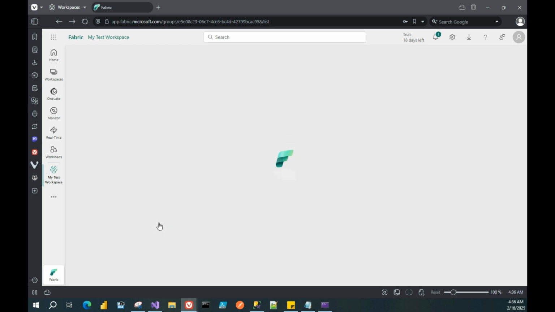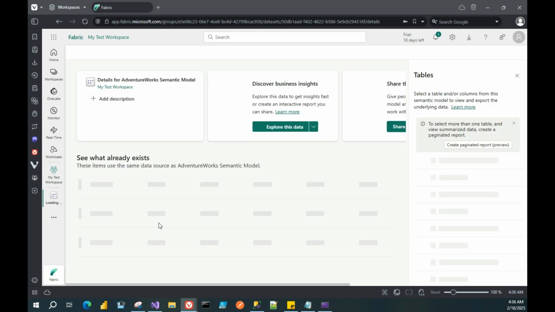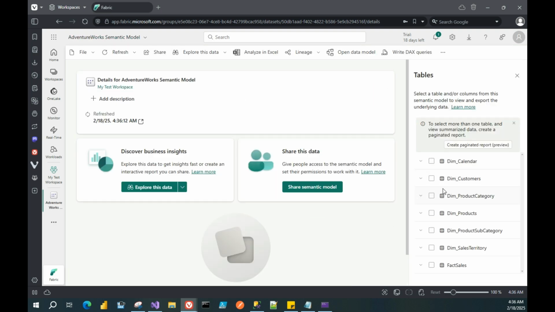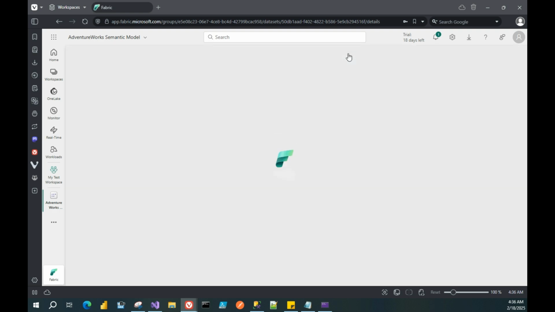Now we can open the semantic model, and as you can see, there's a list of all the underlying entities that were created. We can go to the data model option, and you can see the schematic of the data model.